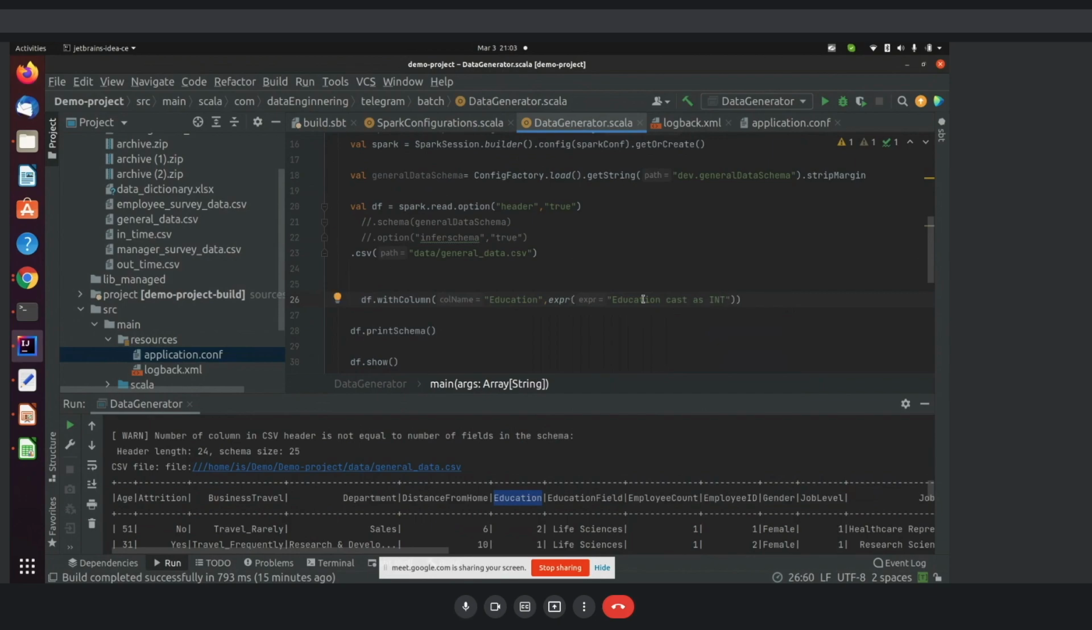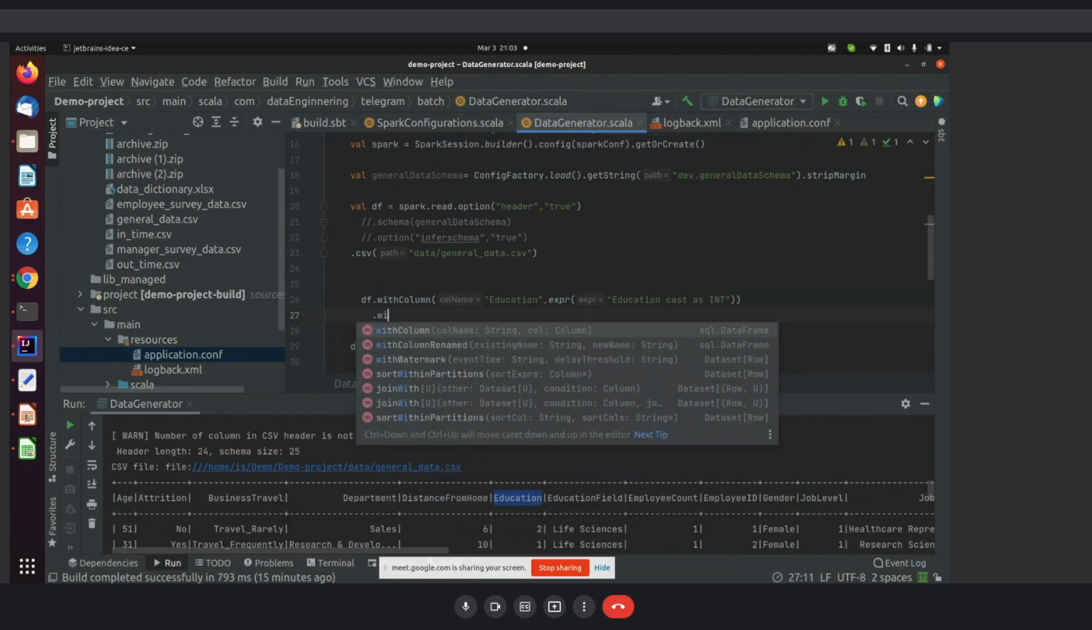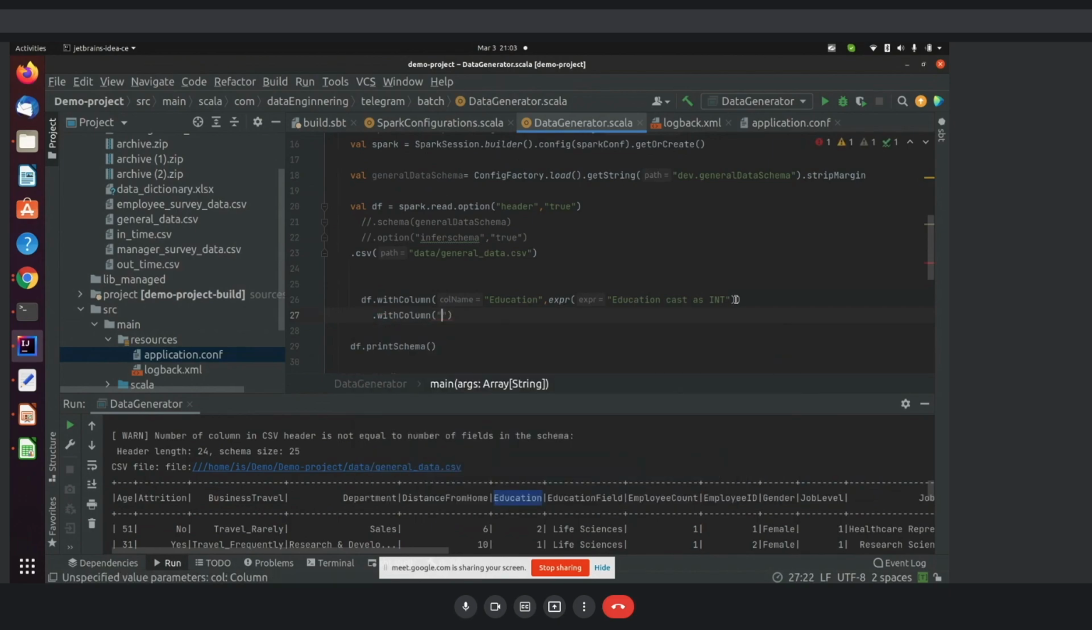Okay, this is one way. I'll do it for other columns as well. Can you try giving different ways, like for age and education, using the functions? Okay.